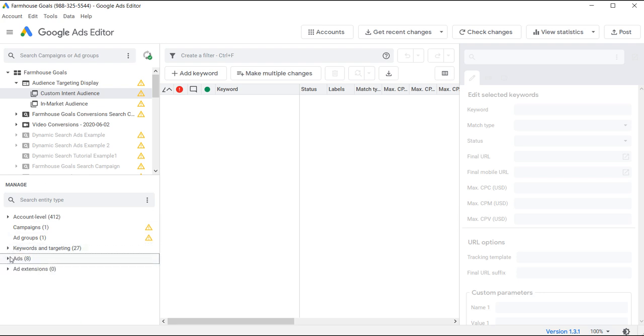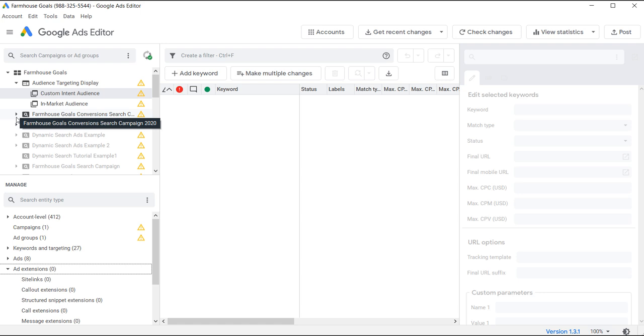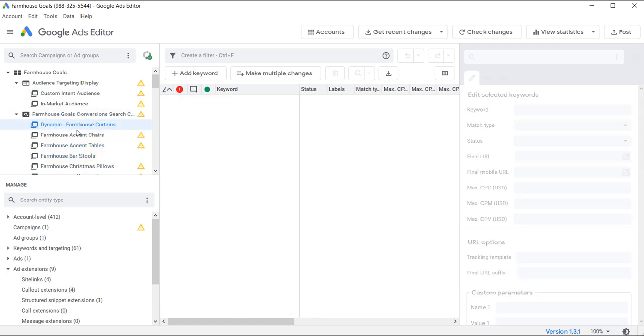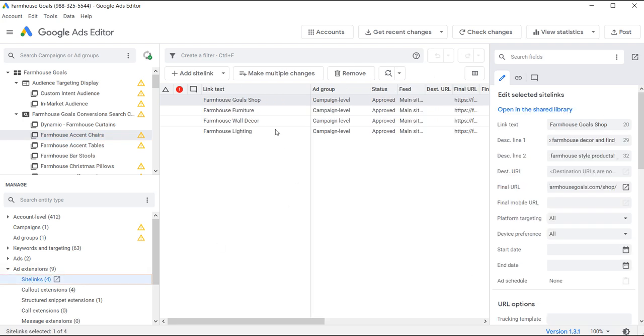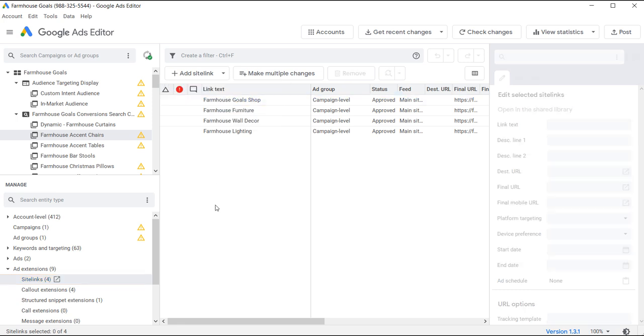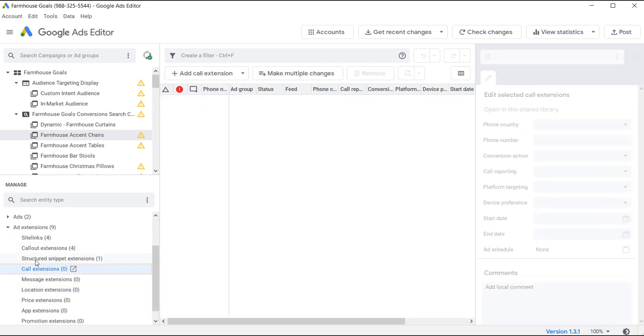So if you want to create new advertisements, you're going to come to the ads field. If you want to update your ad extensions, create new ad extensions, or if I just want to come into my search campaign, let's just say I have this farmhouse accent chairs and I come into site links. Right now they're all set at the campaign level for this specific ad group. So I can come into add site link and create a new ad group level. And you could do the same thing here. So I can add a call extension directly to my campaign.